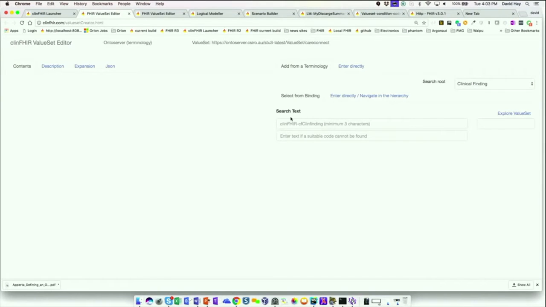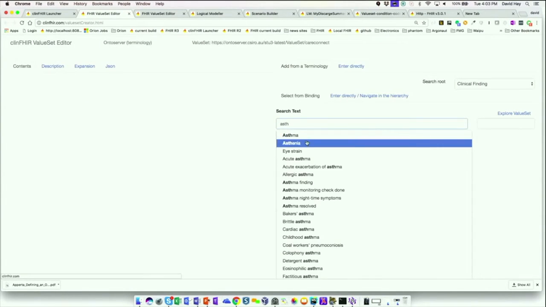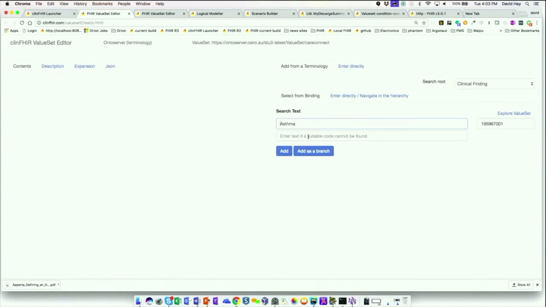doesn't already exist. So again, I'm going to create a brand new value set. And I'm going to do a search for asthma. This one's making, again, an expand call. I'll select asthma. And I can add it. I called it a branch, but this would add it as an as-is filter if you wanted to.